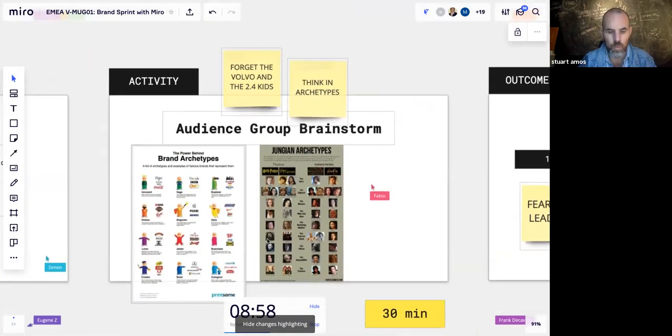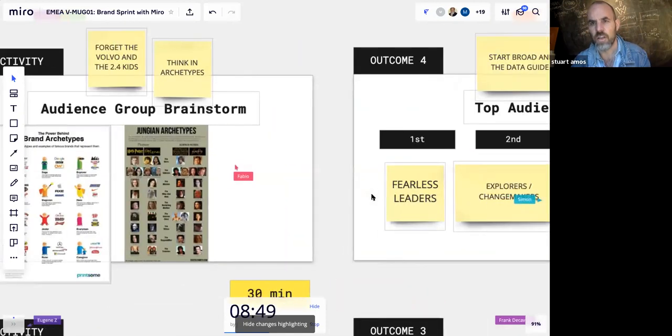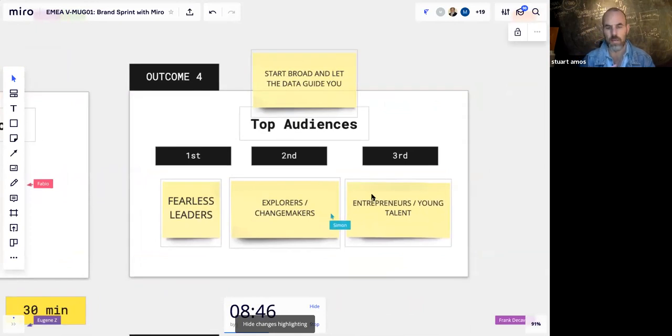Ultimately, we live in a world where archetypes are so embedded in our culture because they've been around for so long that we build Harry Potter out of it, we build Star Wars out of it, and we build great brands. And the broader you start, the more epic your story is. And then let the data guide you to be very specific and personalized, contextual to the individual user. And that's the power of data now.